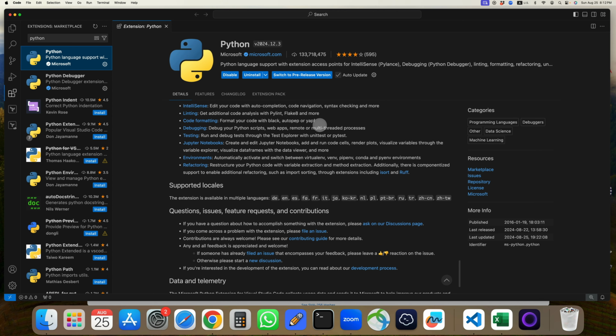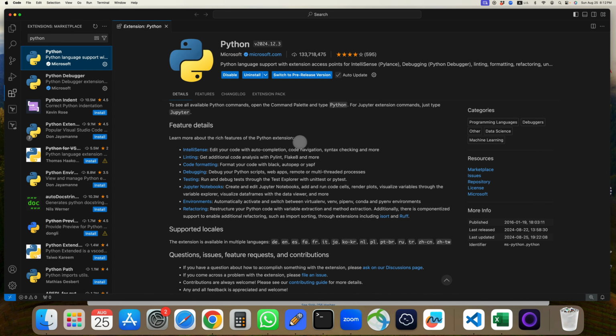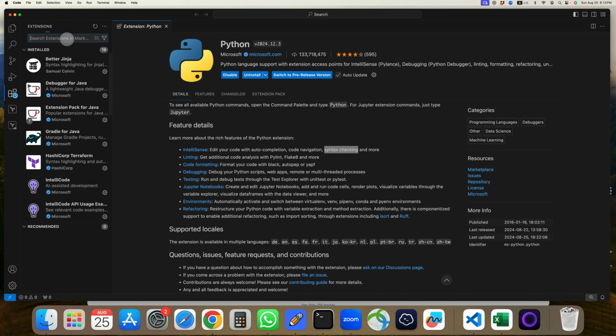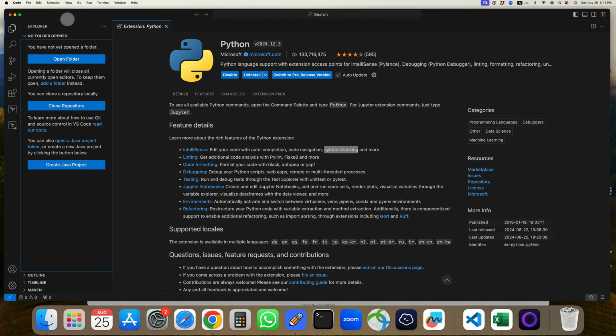But just to let you know, these extensions, basically what they do is they help you write better code. So for example, this one here will help you edit your code with auto-completion, code navigation, syntax checking, and a bunch of other features. Honestly, that's the only one we will need right now. There are other good extensions, but for now, let's just use the Python extension. Okay, now let's go ahead and write our first Python file, our Python program.